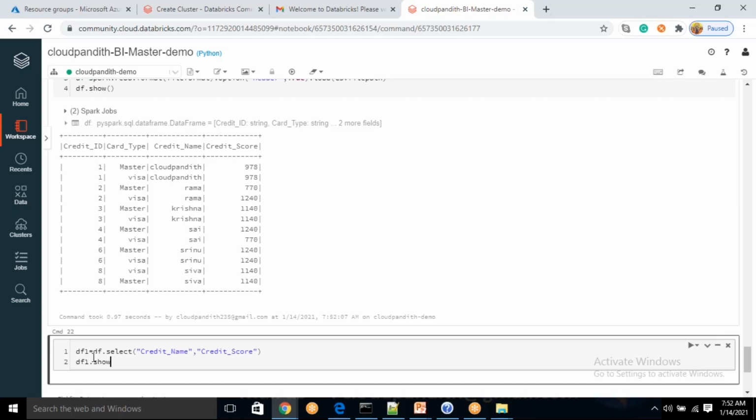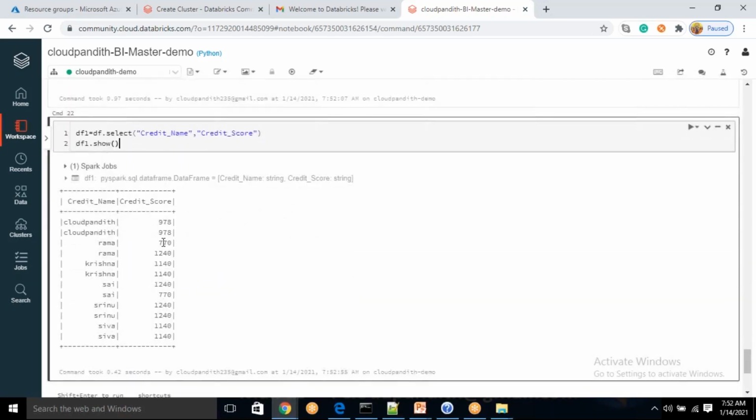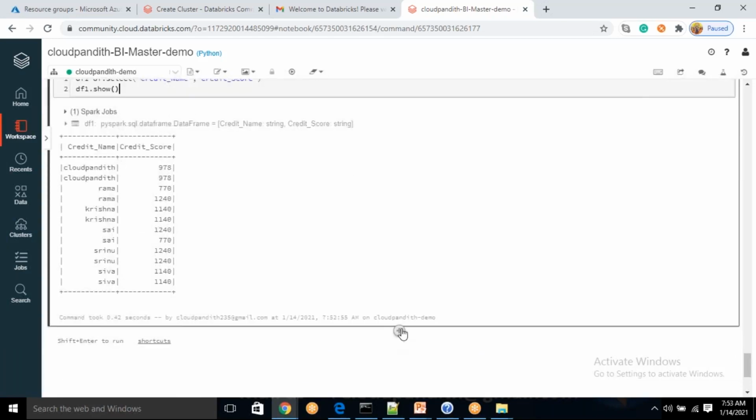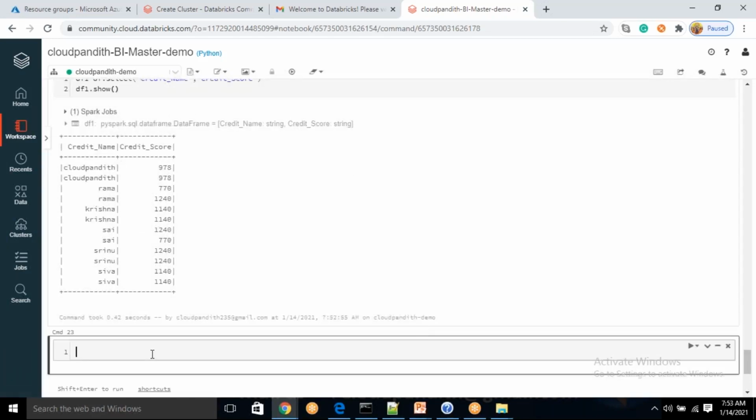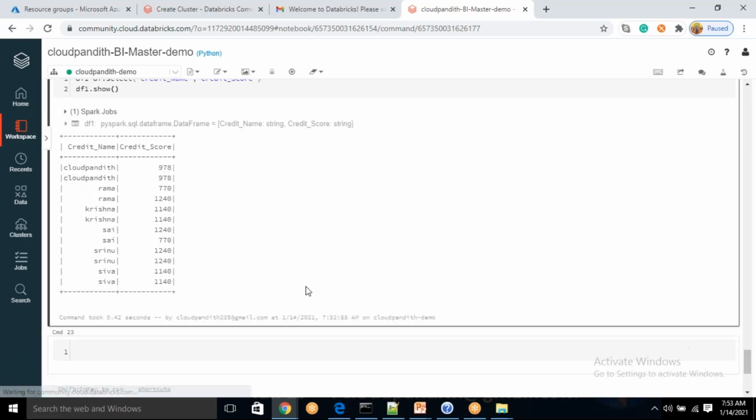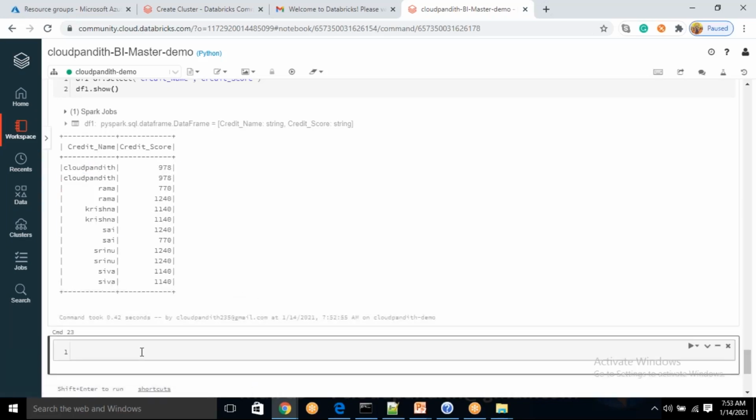You can say df1.show. So you're getting only these two columns. Let's say I want to drop the duplicates. You see, there are a lot of duplicate records. I want to drop those. How to drop them? df1.dropDuplicates. Simply drop duplicates, it will give you df2.